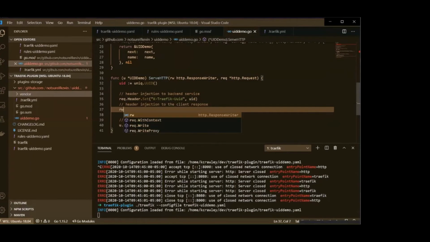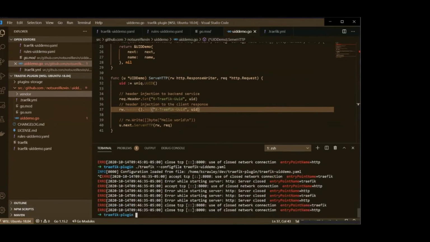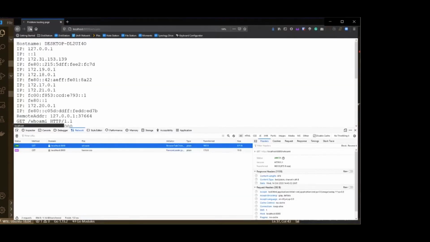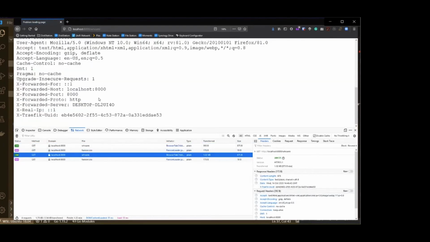So now I'm going to add that unique ID to the response writer. And I'll need to reload Traefik. And if I refresh the page here, I can see here that I got a Traefik UUID on the backend service. But in addition to that, I got one on the response from the client. So cool.